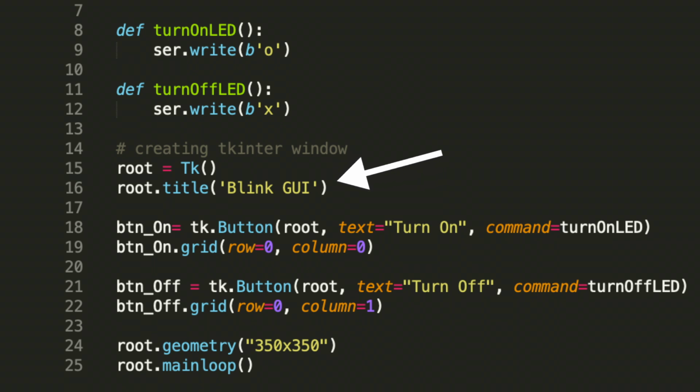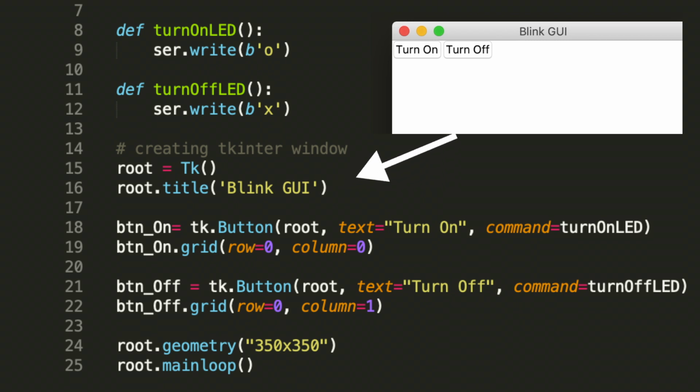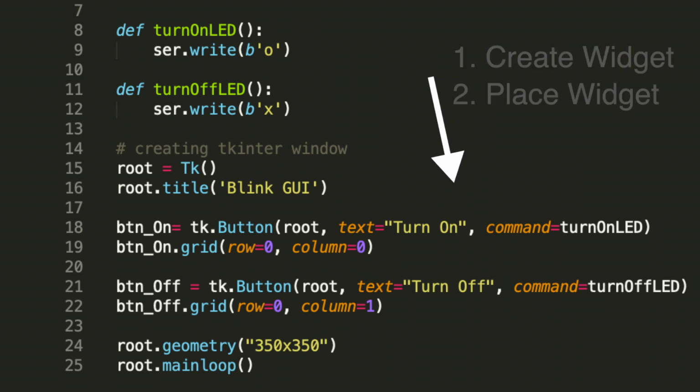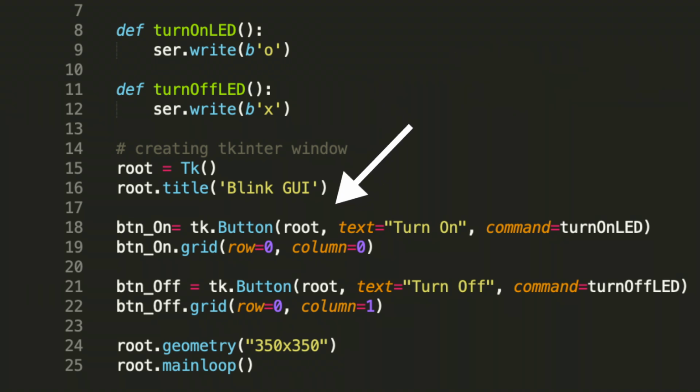The next line of code, root.title, and then in parentheses the string "Blink GUI", is the window title. This is our first customization of our GUI, and this will be the text that displays on the top of the window. Lines 18 through 22 is where we're defining and placing our button. It's important to note that in Tkinter programming, you have to create your widget, in this case a button, and then you need to place it within the window. So it's a two-step process. We'll start with the on button.